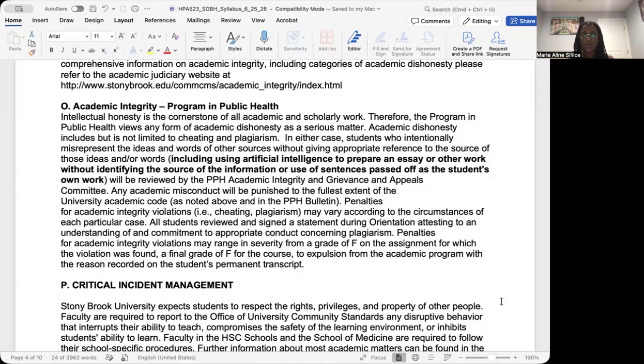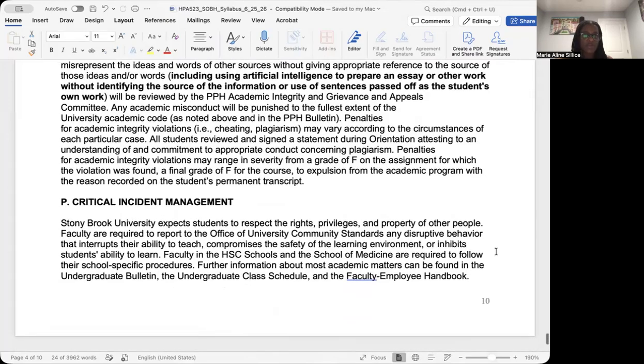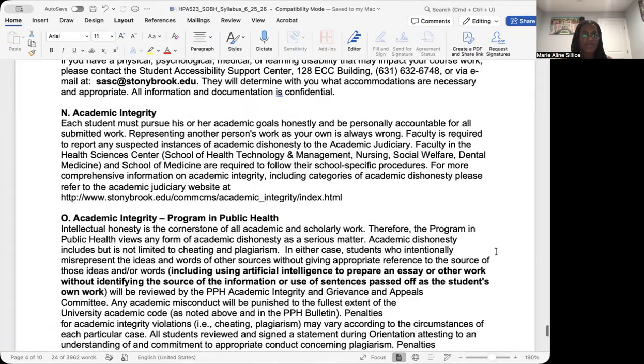All right, so this is just an overview of the syllabus. As I mentioned, the syllabus is found on Brightspace in the course space section. If you have any questions, I am available via email, and we can also schedule a Zoom session if you need something to discuss.